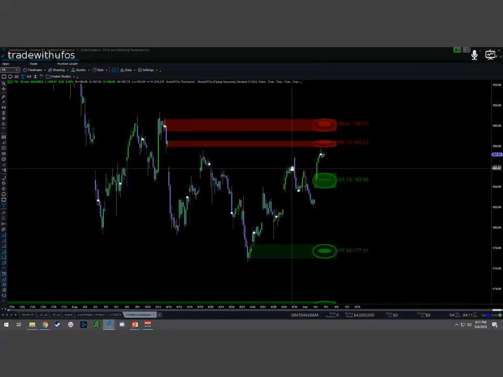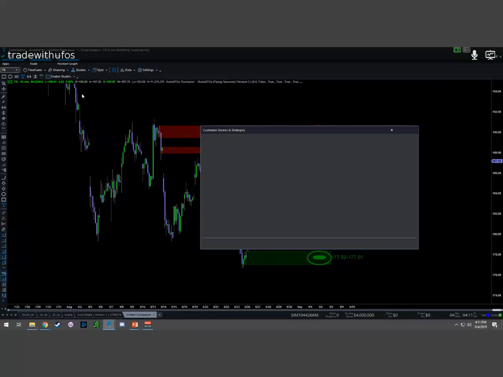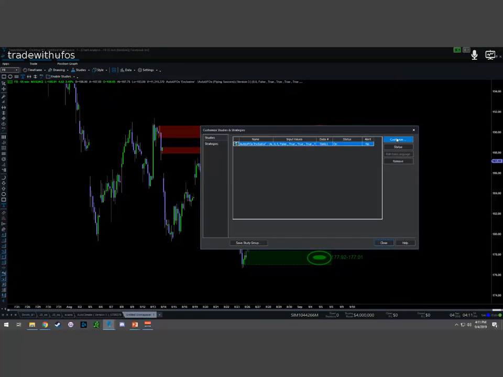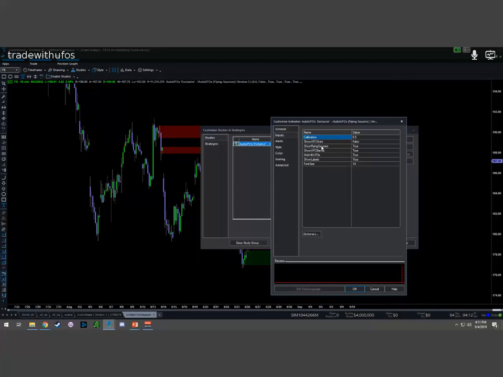Okay, so back to the AutoUFOs. Everything is set to the default. We want to go ahead and change a couple of the defaults just so we can experience what the differences are, okay? So we again go to Studies and Edit Studies, and AutoUFOs is now highlighted, and I can customize it. If I go to Inputs, I'll see all of the different input changes that I can make, okay?